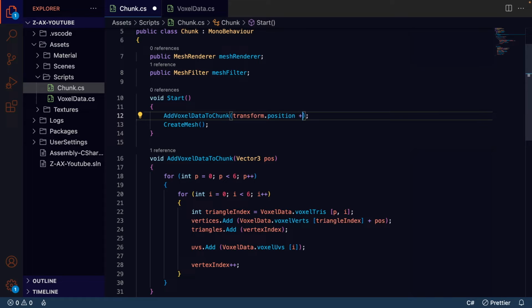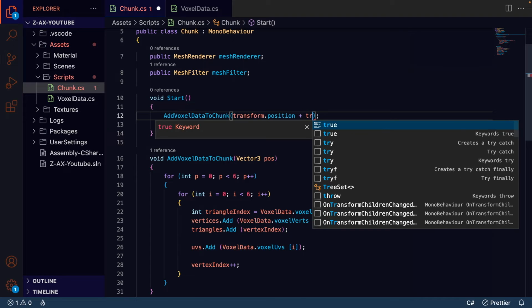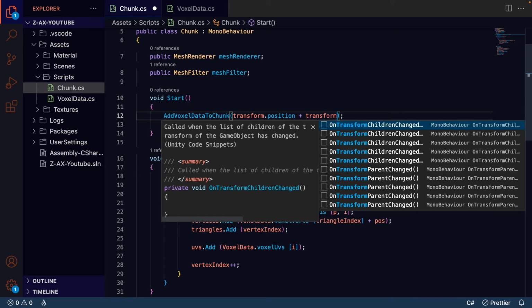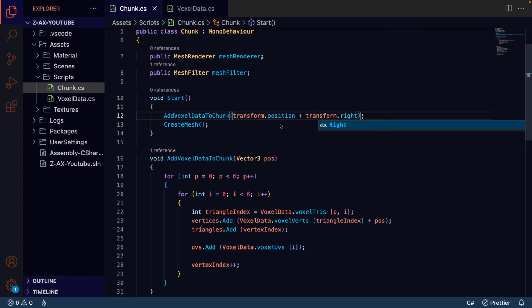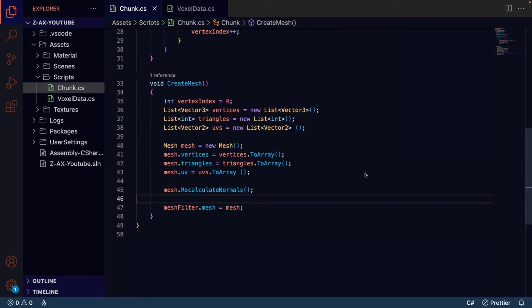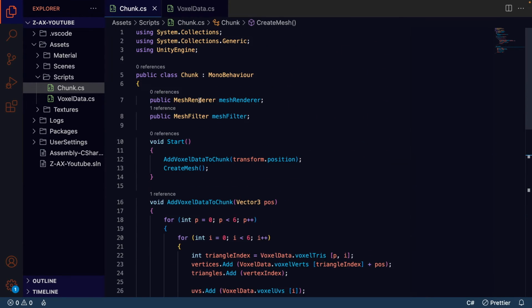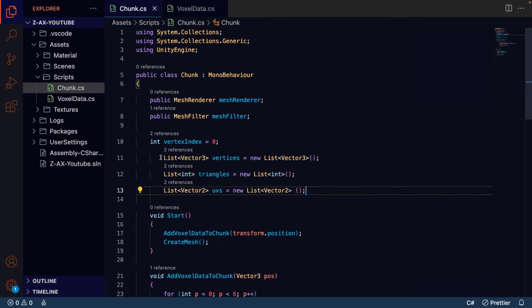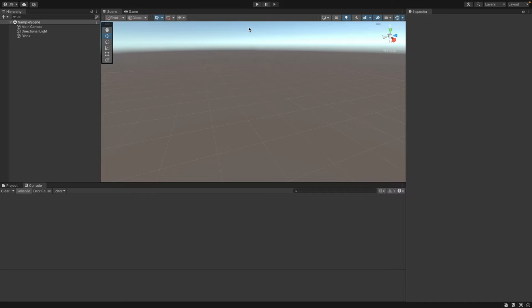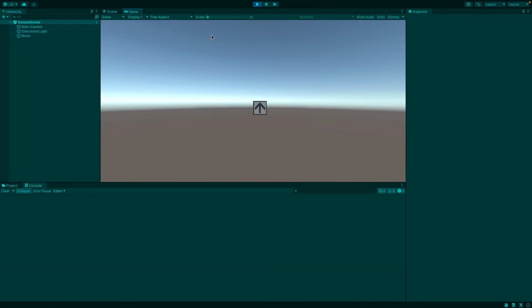And if we wanted to, we could go plus transform.right, and when we played it, it would move right by 1. Okay, I just undid that quickly. Before we jump into Unity, I just got one little thing wrong. Go Command X. We don't want all those variables in our CreateMesh function. We want them up here. Delete, and delete. Good. And when we press play, nothing should change.